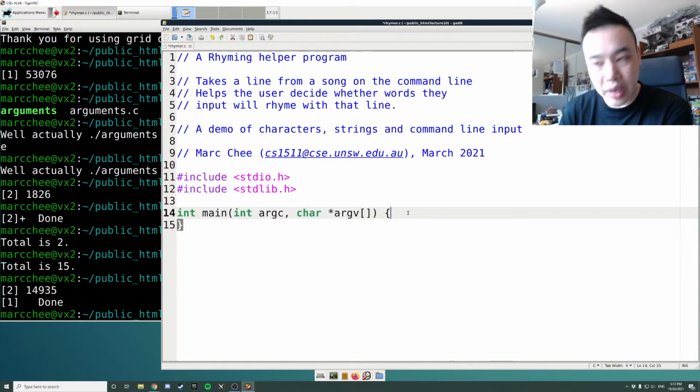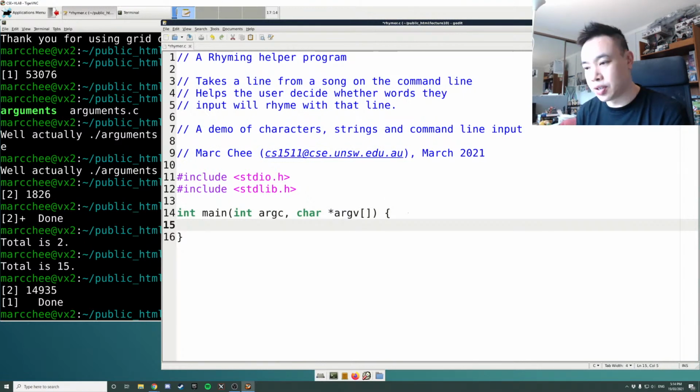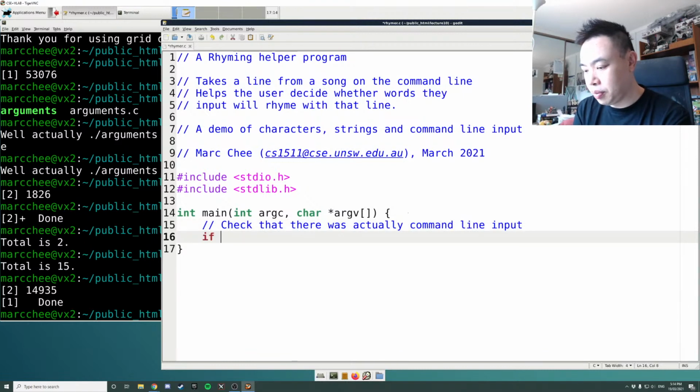Now that I've got those there, I know that my program, when I take in input, is going to have access to those things. The first thing I'm going to do is check whether there was command line input or not.